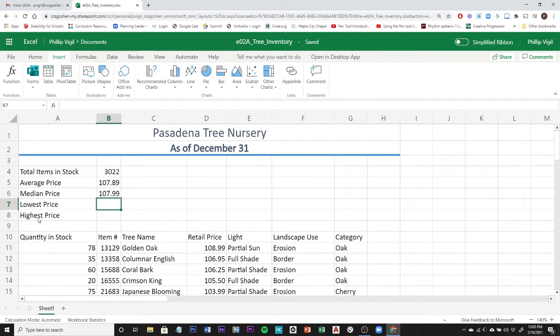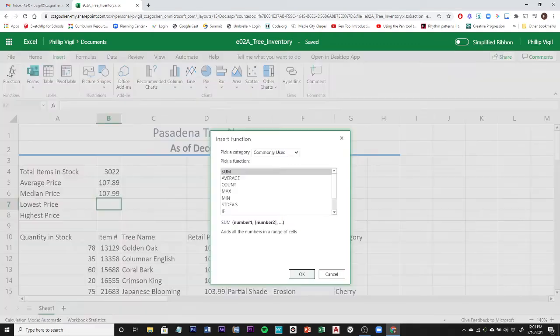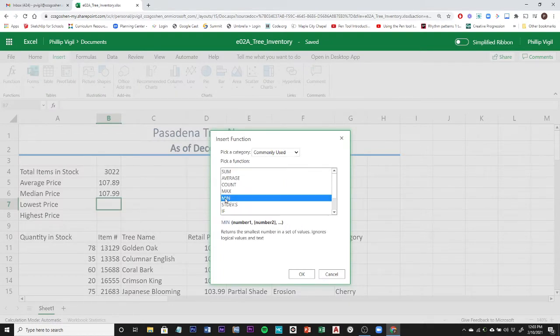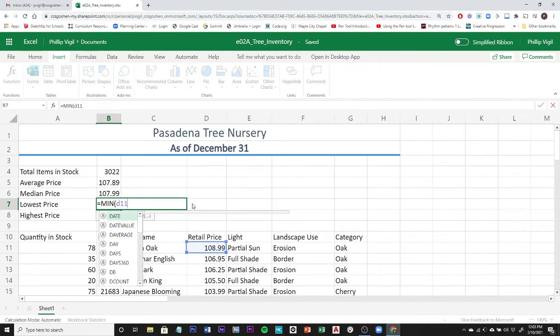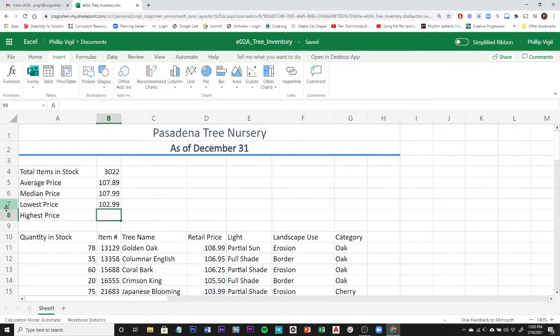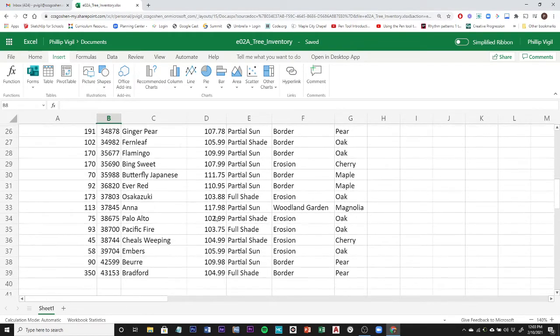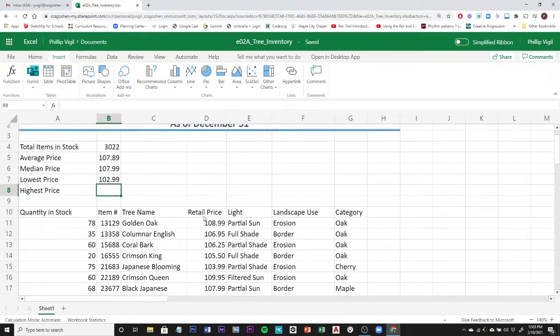Now we need to find the lowest price. In Excel, lowest is the minimum. So shortened, we're looking for min. So in the commonly used category, you find the min value. And we're going to be analyzing the same column of data, D11 through D39. We're going to find the minimum price. Lowest price is 102.99. If you want to scroll down, you can see there isn't any value smaller than 102.99. So it worked.